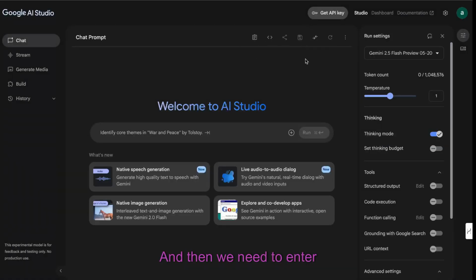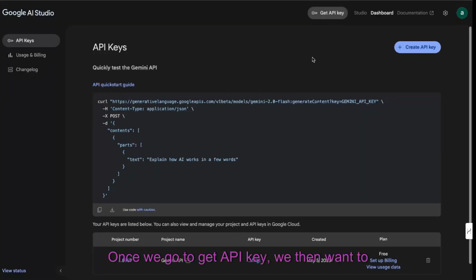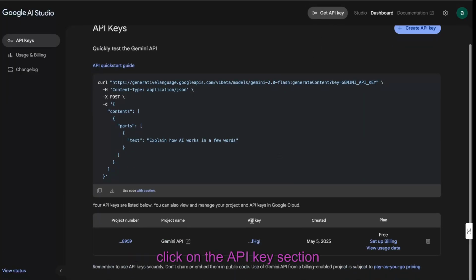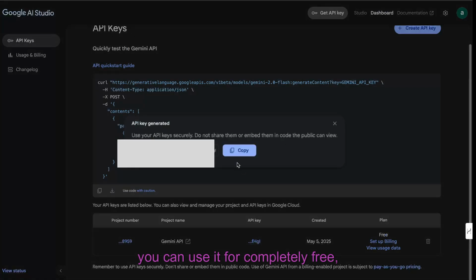aistudio.google.com. And then we need to go to Get API Key. Once we go to Get API Key, we then want to click on the API Key section right along the project number, project name, created, and plan. As you can see, I'm on a completely free plan of Gemini. So the point of using Gemini's API is that you can use it for completely free, literally $0. You don't have to prepay. So I'm going to copy over that API key.